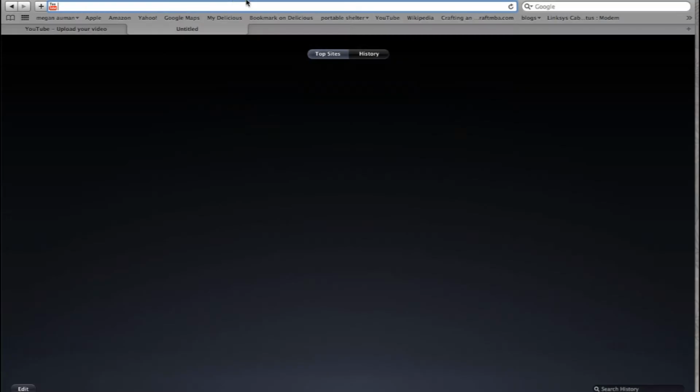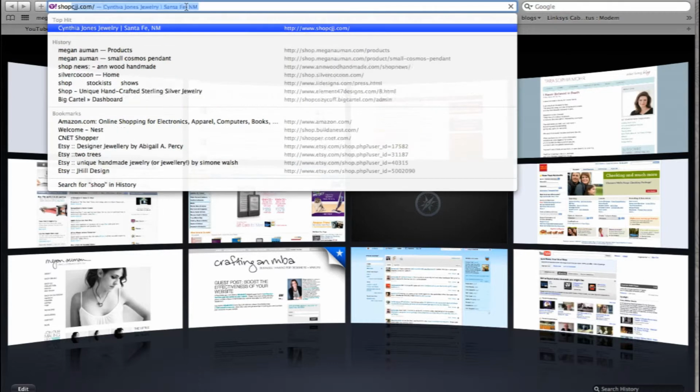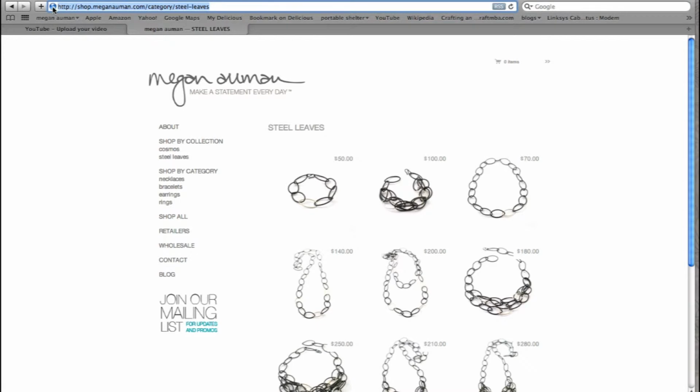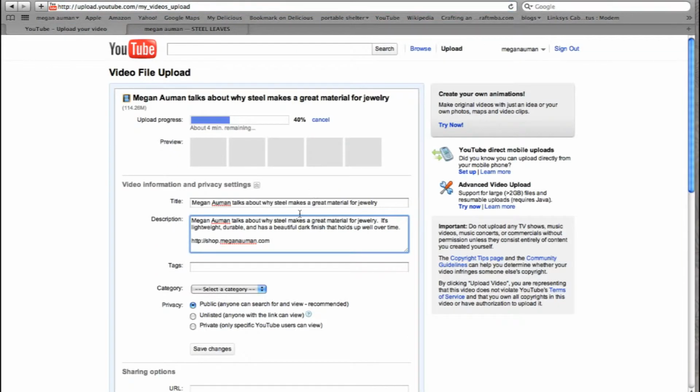And actually, if I wanted to be a little more specific, what I could do is link directly to the page, because I've set my shop up by categories where they can shop just my steel pieces. So I can go ahead and put that right in there, and that way there's no confusion and I'm sending them straight to all the steel jewelry that now, hopefully from watching the video, they all know and want.